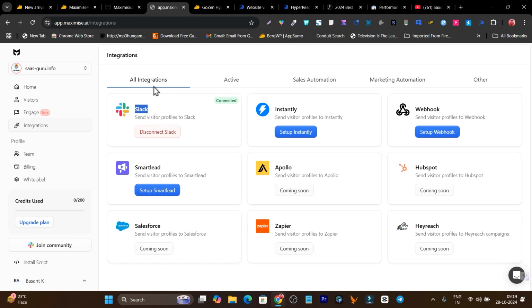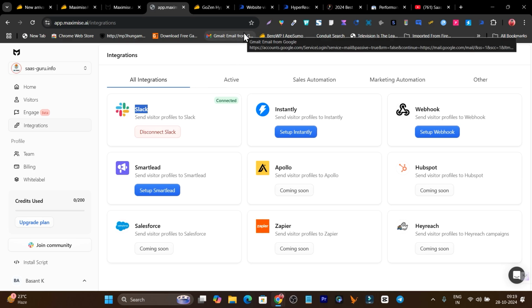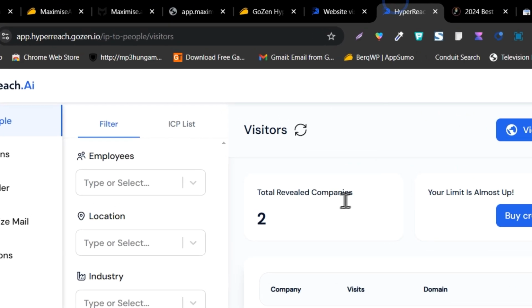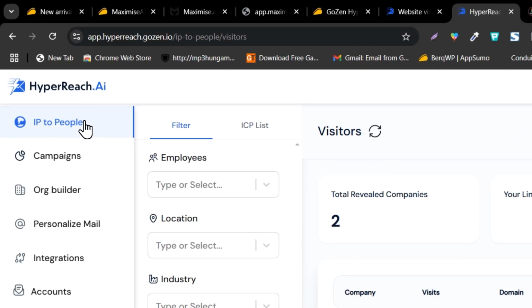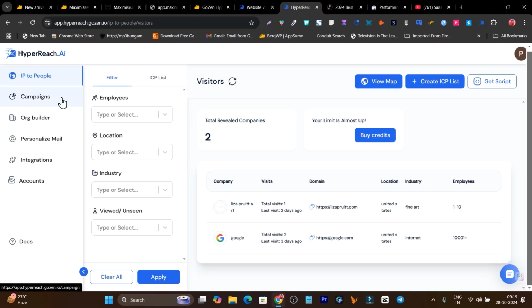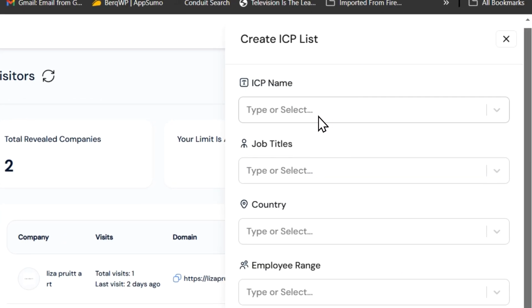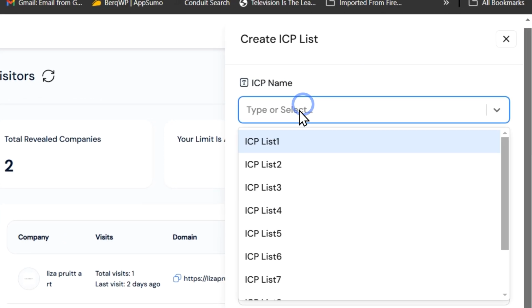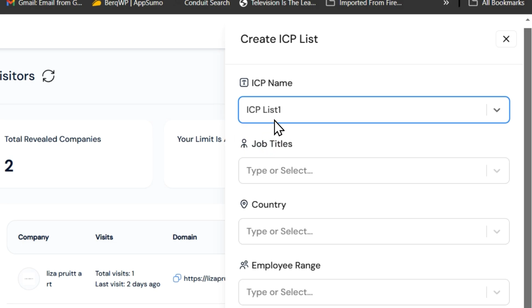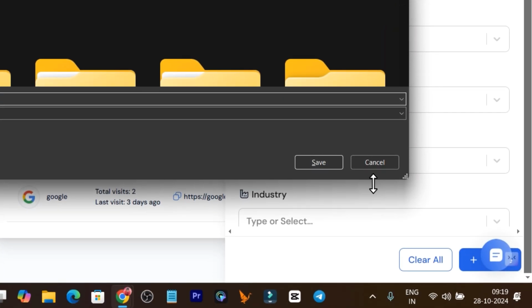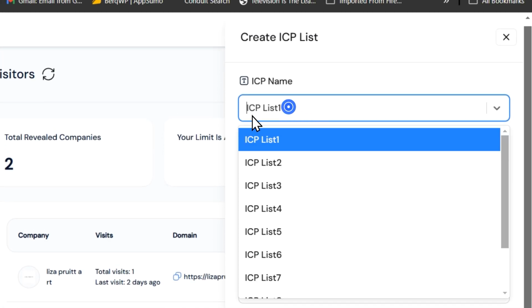Now let me compare and give you the overview for HyperReach. So this is the HyperReach website, and here you have to create the script. A little bit tricky part, because first you have to create the ICP. So what is the ICP? This is the ideal customer profile. Here you have to give the ICP name. For example, I will name it List One, but you can name it whatever you like.